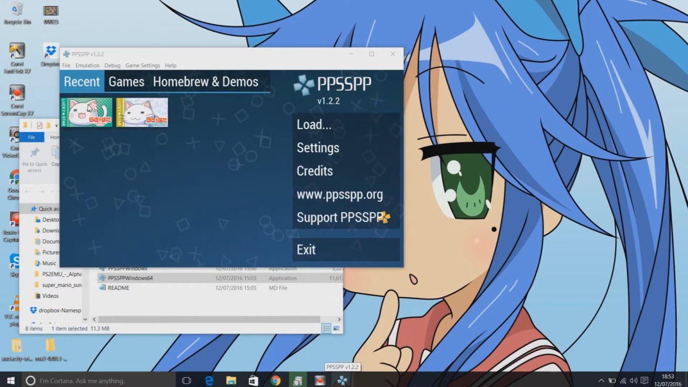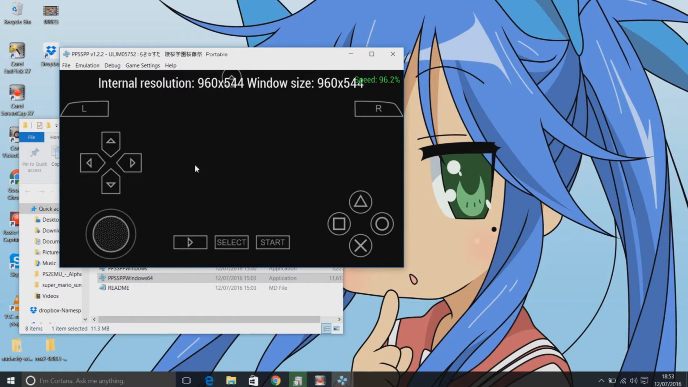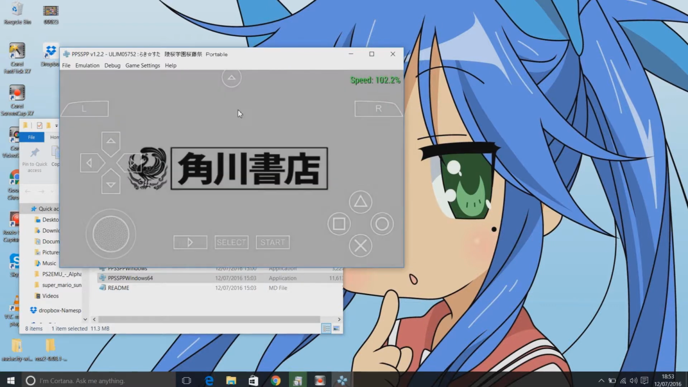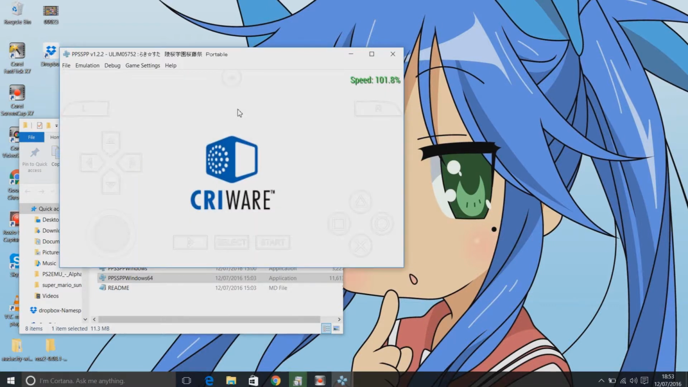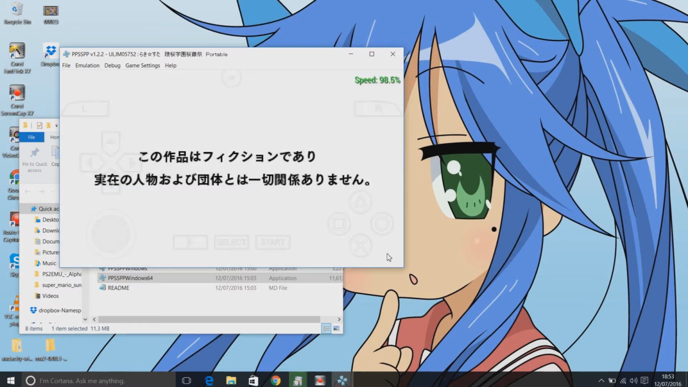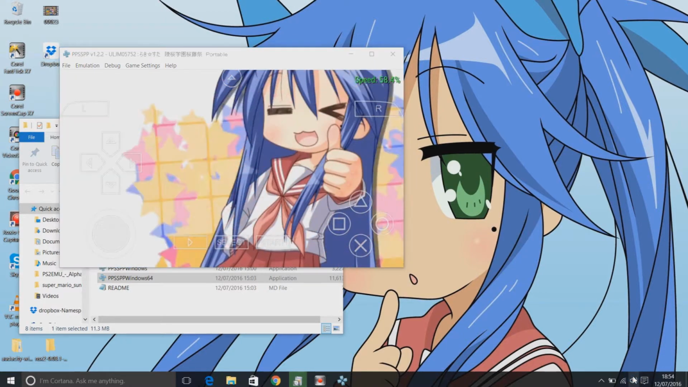Alright, so for the PSP, I have two Lucky Star games. One is this. You know what, I'll show you the intro for this, and I'll show you the intro for the other.